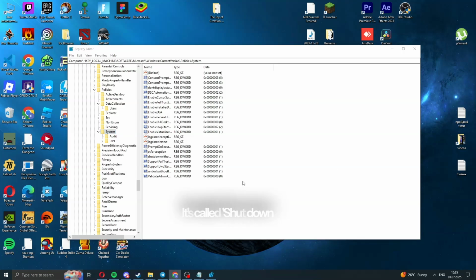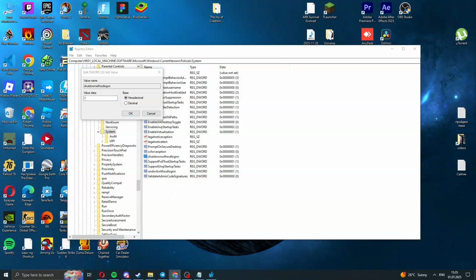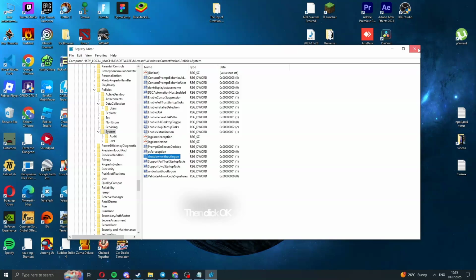It's called Shutdown with Login. Here it is, not very visible for some reason. It says without logon for some reason. Okay, right click and select properties. If you have a 0, it should look like mine. Set it to 1, then click OK and you can close it.